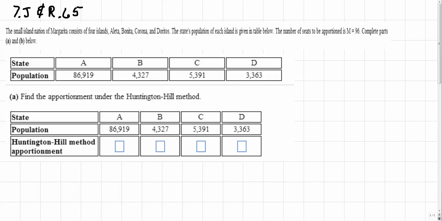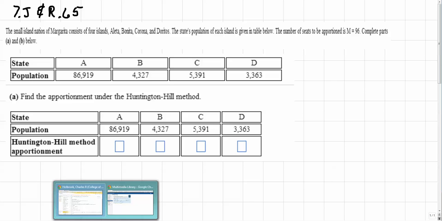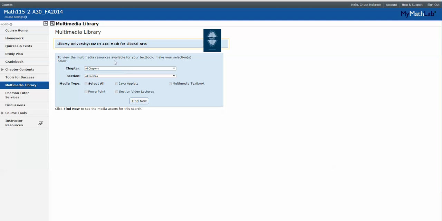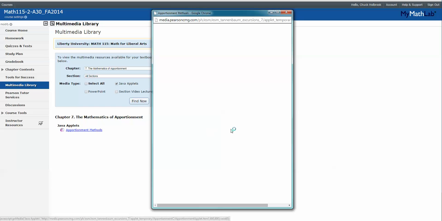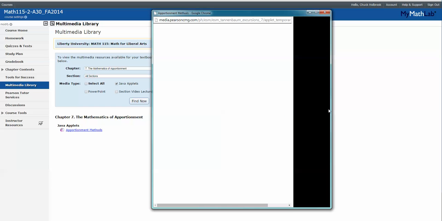Now, we can do this the longhand way, or we can go into my math lab and use technology, and that's exactly what we're going to do. Once again, we're going to come to the multimedia library when we're in my math lab. We'll left click on it. We'll have this screen, and what we want to do is go to chapter 7, the mathematics of apportionment. I want to left click Java applets, left click find now, and there's only one Java applet. Left click apportionment methods, and this is going to be the Java window that opens up, and you will be able to input your information accordingly.